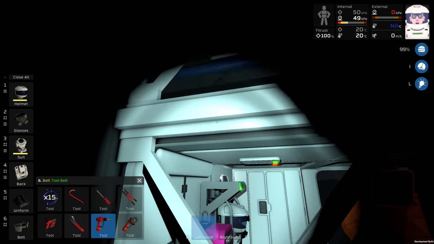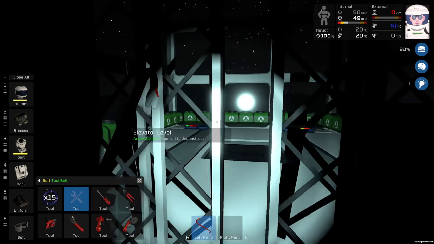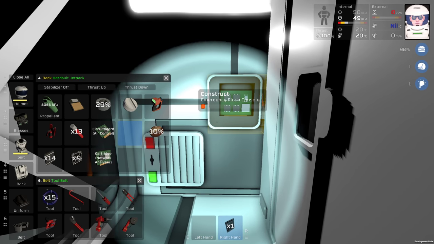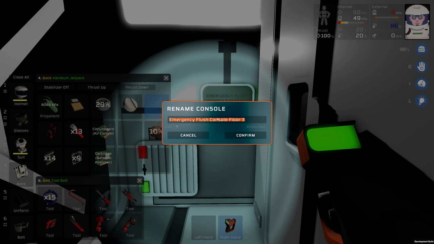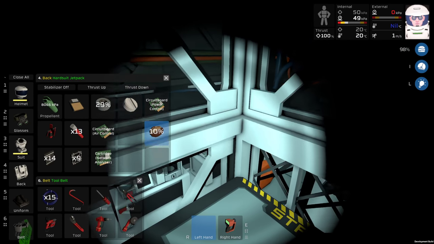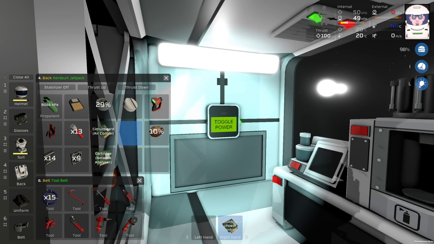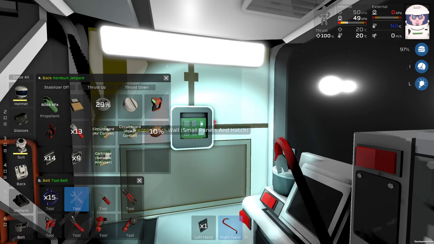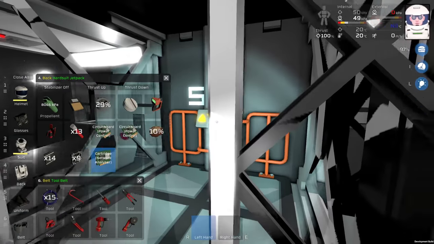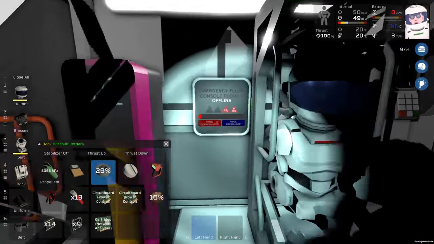Alright, so let's swap out the control panels with air control panels. So get rid of the old power controls, throw in air control. And then I'm going to name these AC3, air control 3. AC 2. And this should be already air control, but this is going to be AC 1.